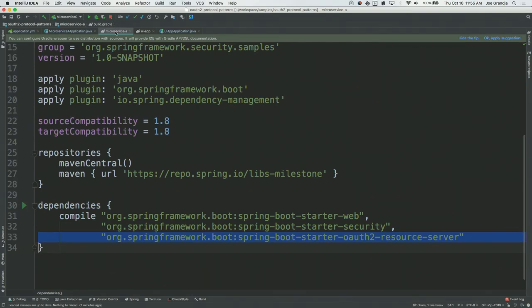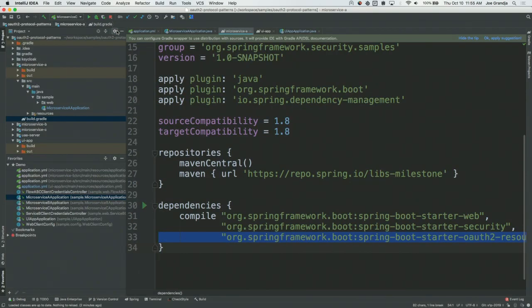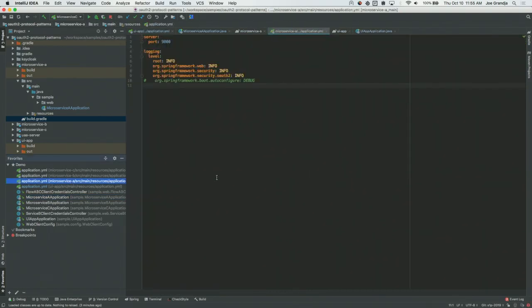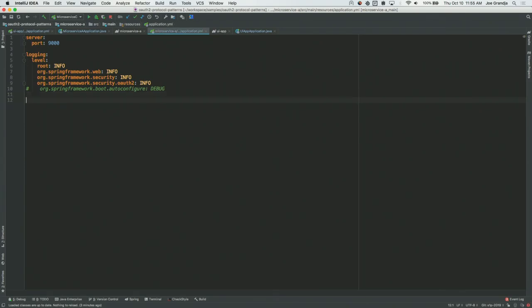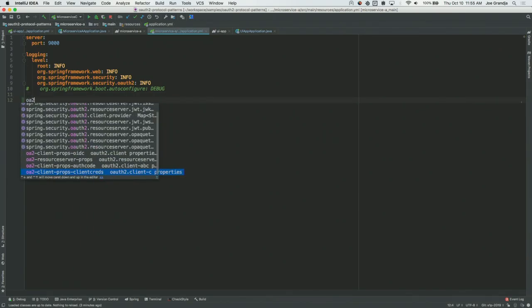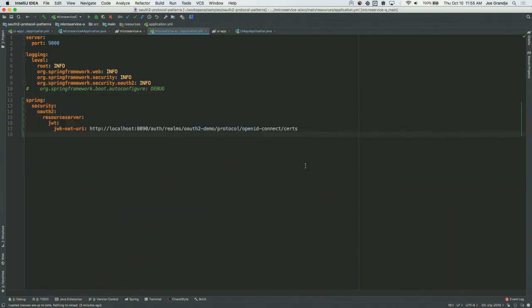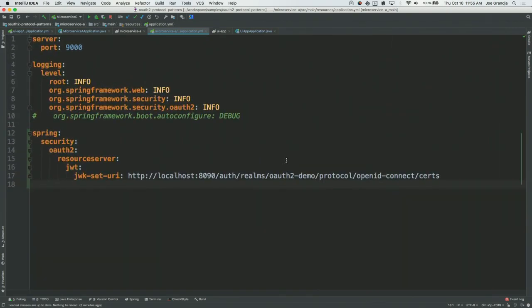And the next thing is we're going to add our properties. So let's go to our properties on Microservice A here. And then there we have it, right? So base property path, Spring Security OAuth2 resource server. And then we have JWT, because Keycloak is minting JWTs. So we're going to configure our resource server to accept JWTs and verify JWTs.